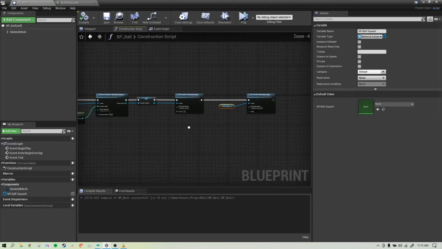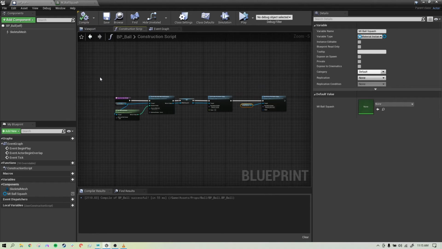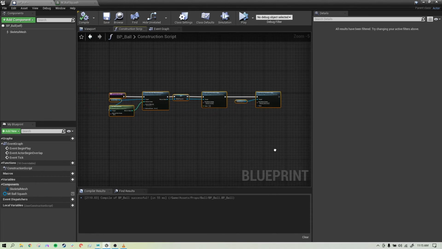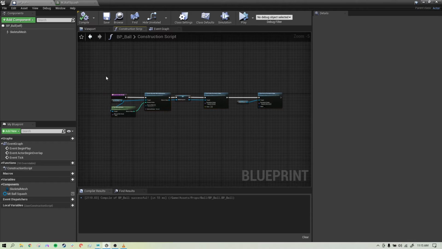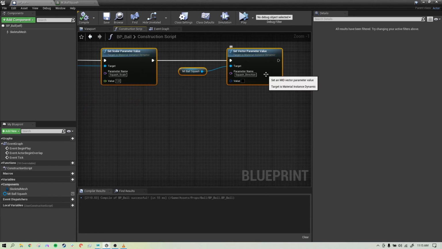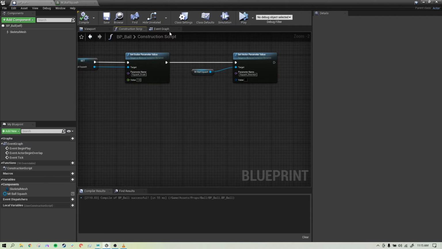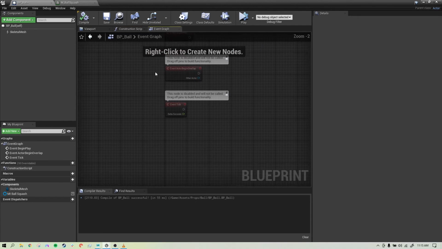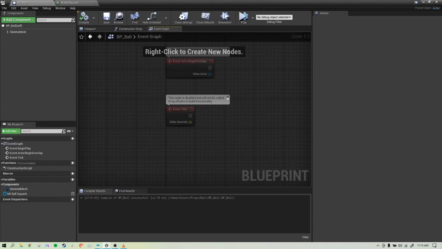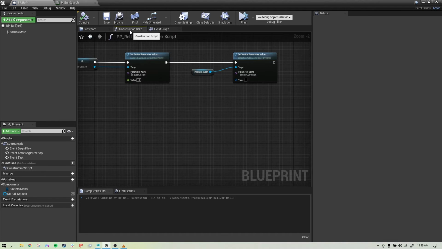And that's as much as we need to do in the construction script. So this is what it will initially run, but we're also going to want to update our value and direction of our squash over time. So we're going to do that in the event graph through the event tick. So we're going to set that material parameter again.